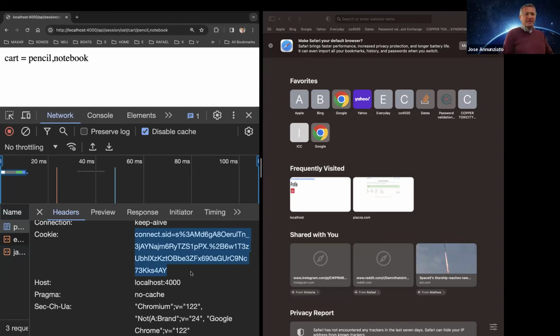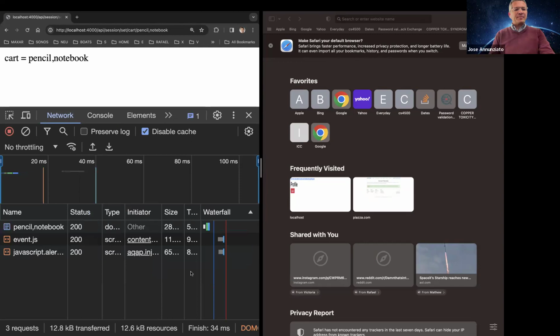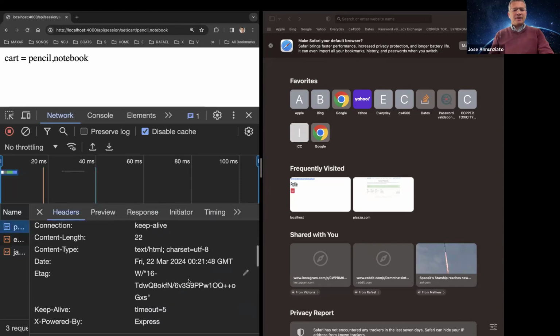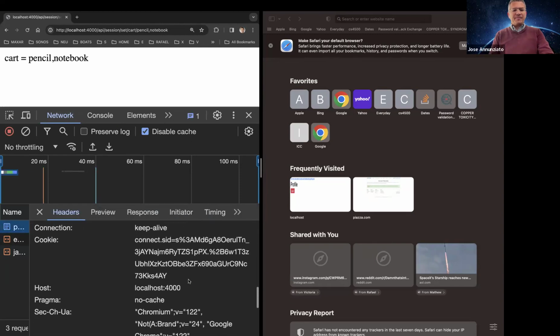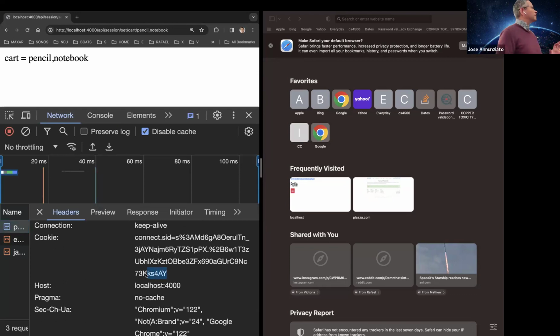KS4AY. See that? If I refresh, the cookie should be the same. Yeah, KS4AY, right? It's the same person, has the same cookie, and this is how the server knows that this is her data structure. Yes.